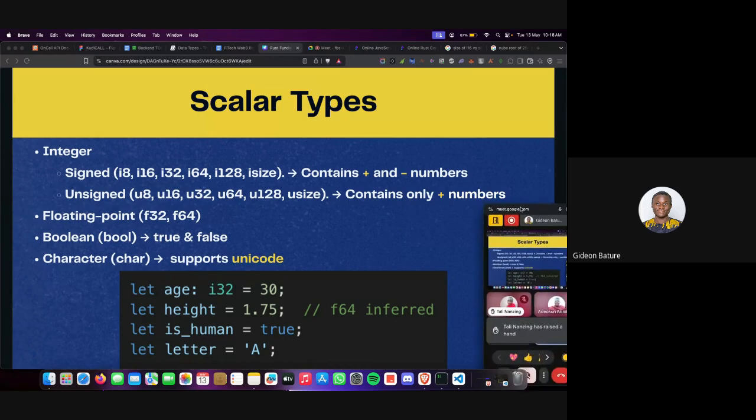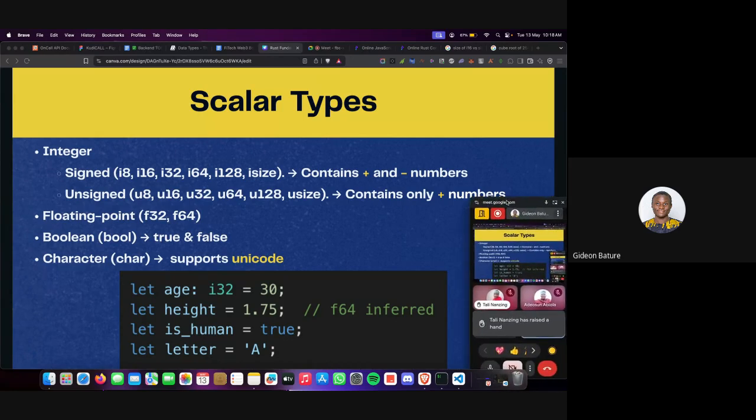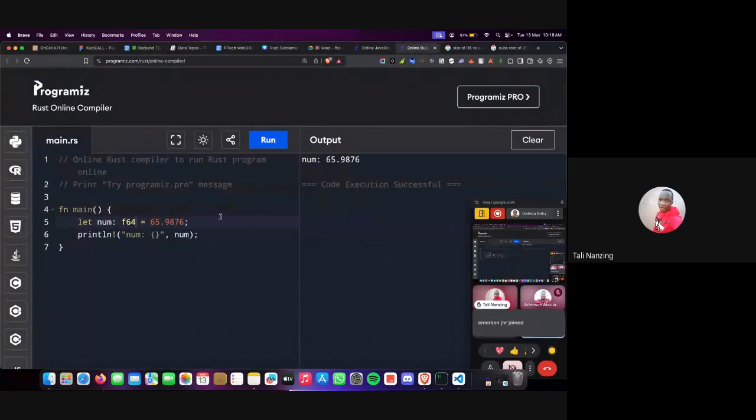Go on, Dali. Since you did not annotate a data type to the number in the other example you gave, the compiler automatically assigned it to the number. Is it safe to say we don't really need to annotate the data type, or does it have any side effect or any drawback?